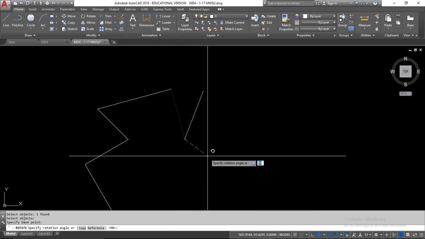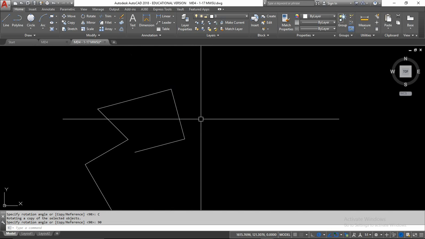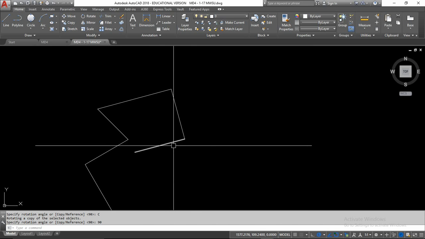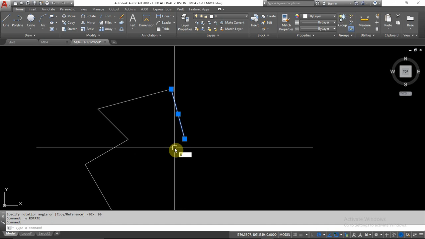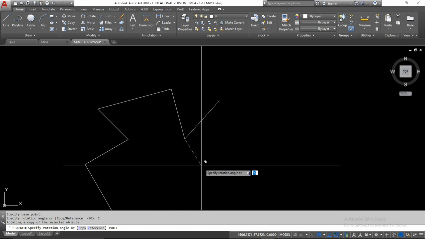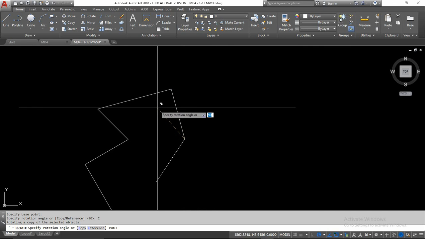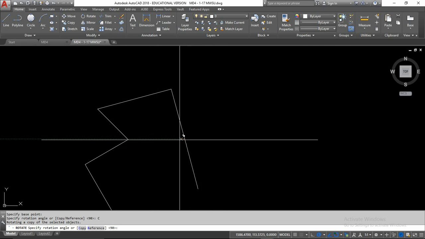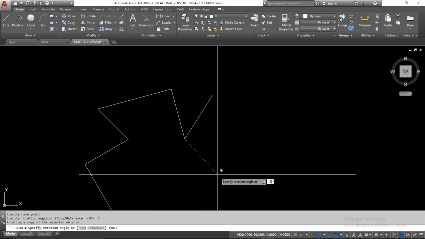Rotate. Copy. 90. What happened? Well, what happened is exactly what I did. I did 90 degrees. Even though I was moving this direction, doesn't matter. I typed in 90 and hit enter, and it put it over here, which I could have easily done a circle and then extended it this way, or I can just undo it and type in a negative 90. Either way would be fine.